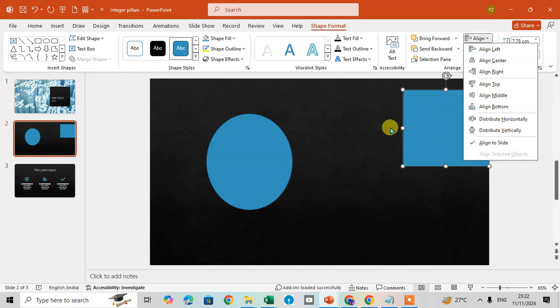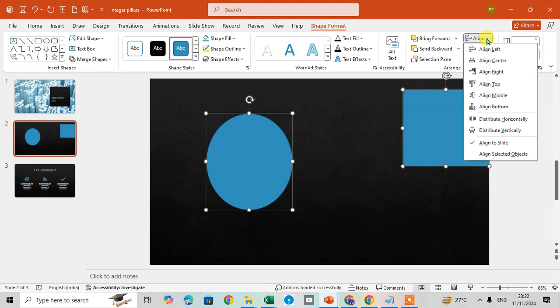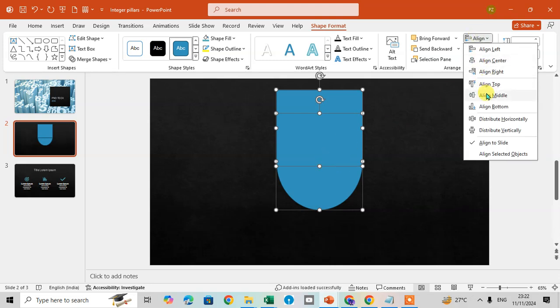When I select both shapes, to select both shapes you can press the Ctrl key on the keyboard and select the second shape also. You can now see both shapes are selected. Now in Shape Format there is the Align option. Just click on this drop down arrow. Now just click on Align Center. Both shapes will align in the center.